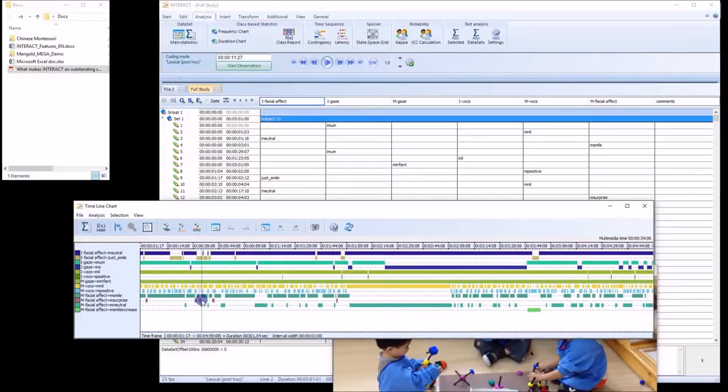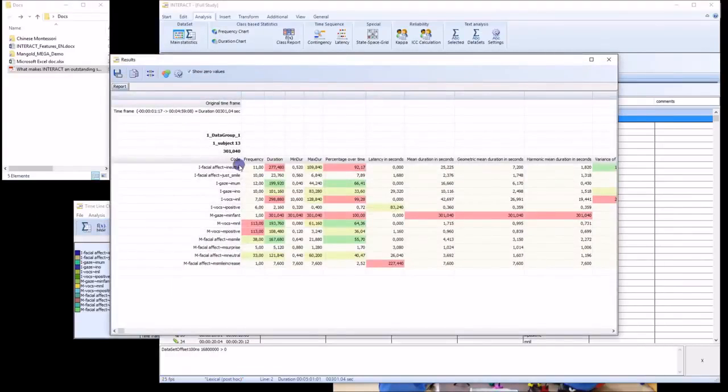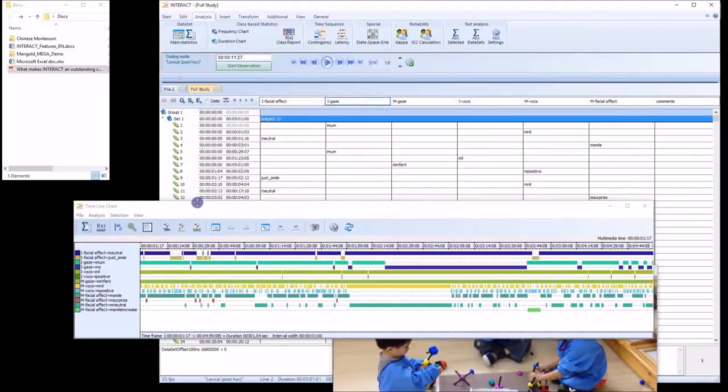This also allows me to do some statistics by just clicking the statistics button here, and I get a full report about all the different codes that I have assigned here. I get, for example, a frequency, the duration, the minimum, the maximum, percentage over time, and some other measures for this specific data set here.